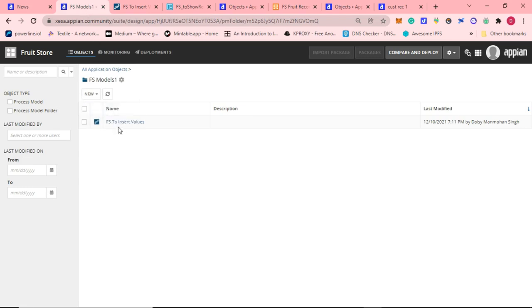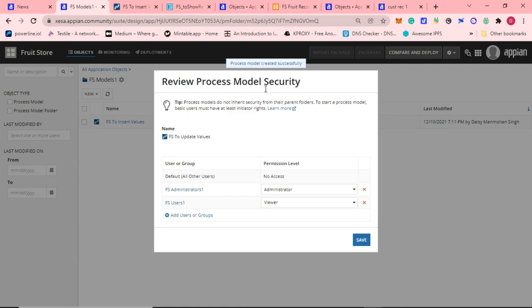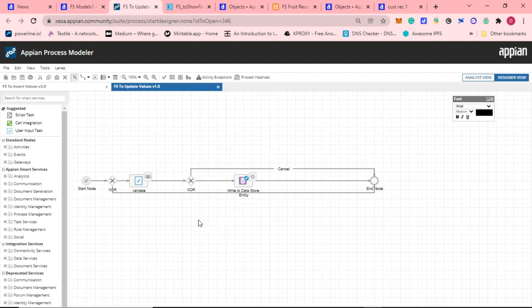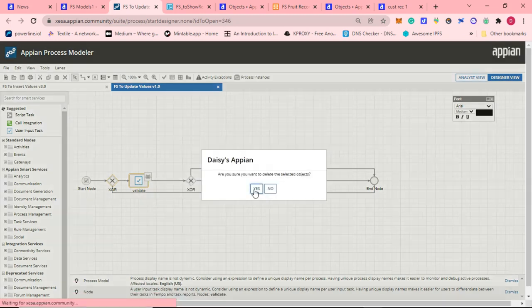Let's go to process model, where we had created our process model insert value. So we will duplicate this process model. This would be to update values. To update values, let's just click on create. As soon as I clicked on create, it is asking me for the security. Just give it, because I am on our community site, so it will be okay. Now let's remove this validation part because we don't need it. Let's just delete it. Yes.